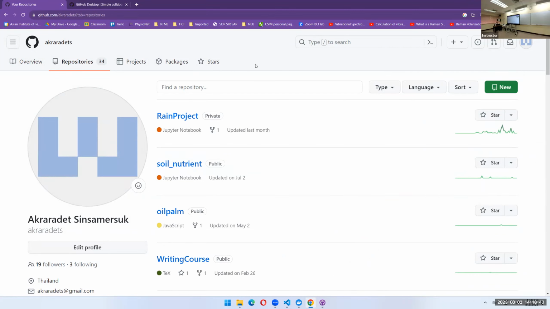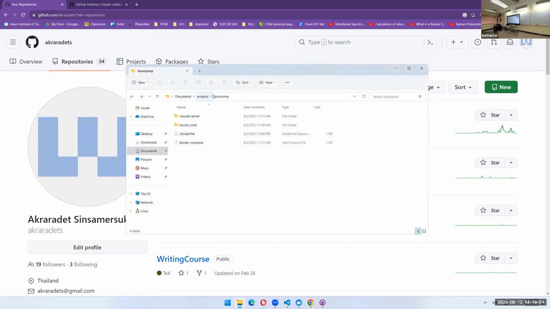But this also depends on how you want to manage the repository. Sometimes we have multiple projects in one repository. It's also possible, but I think the best practice is to have one project for one repository. This morning we have this bootcamp project, so now we're going to upload this bootcamp project into our GitHub repository.